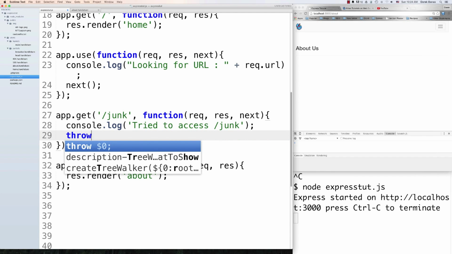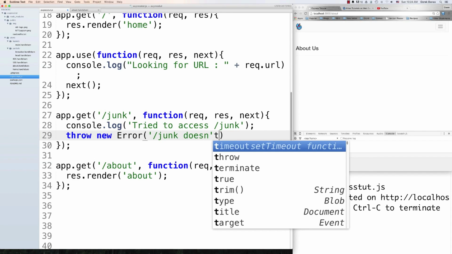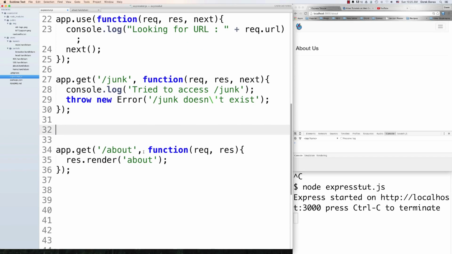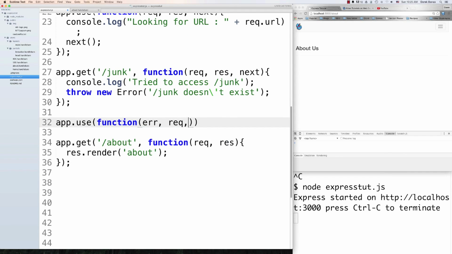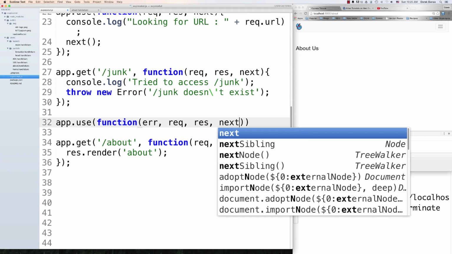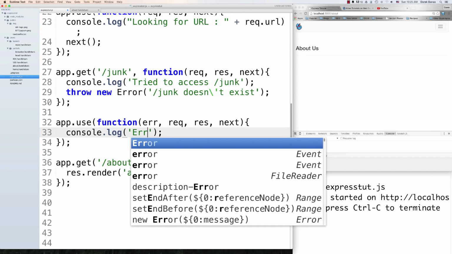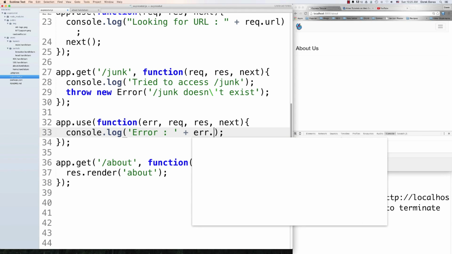And if we want to throw an error, we'll go throw new Error, and we'll say our error message is going to be "junk doesn't exist". And since we have a single quote here, we're going to want to backslash this so that we'll be able to print that out. Doesn't exist. And then to catch an error that is defined inside of here, we'll go app.use function err, request object, response object, and next again. And then here we could print out to our log something like "Error", and then print out whatever the error message was that was sent, which is going to be "junk doesn't exist", err.message.